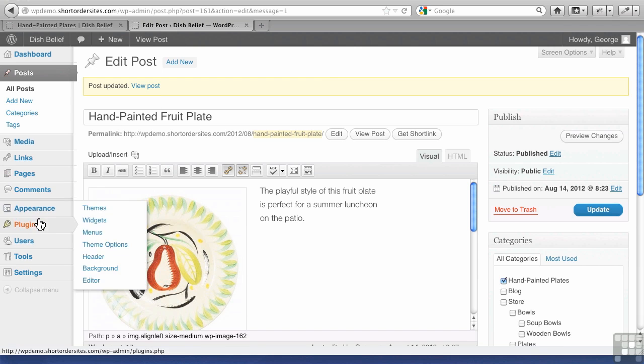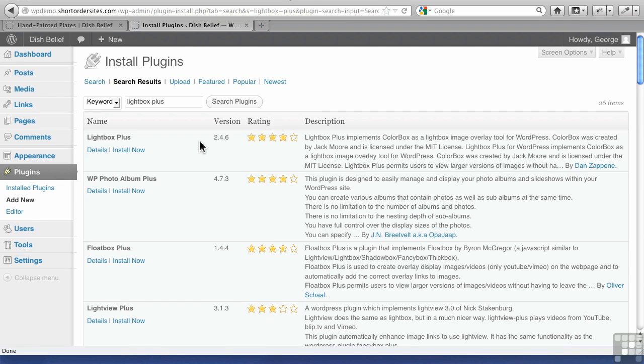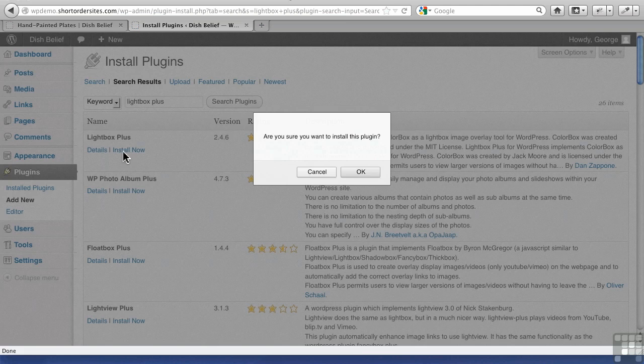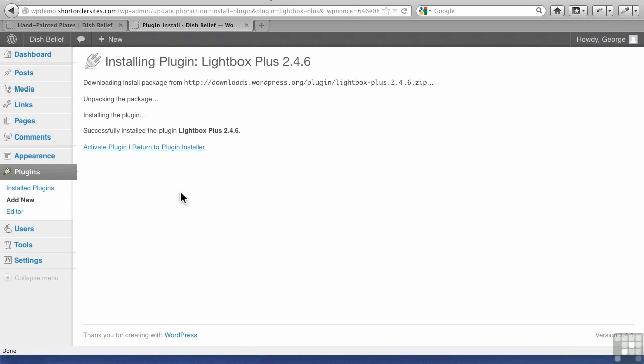We're just going to go put it in right now. Add new. This is one I like to use called Lightbox Plus. There it is. Lightbox Plus. And what it's going to do for us, let's install this, is it's going to automatically create nice pop-up slideshows for us. Activate it.